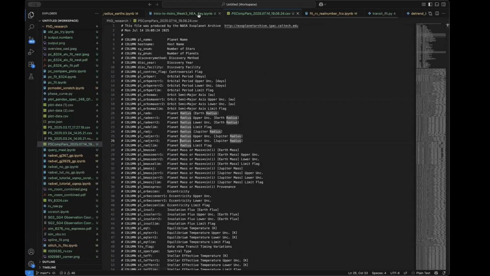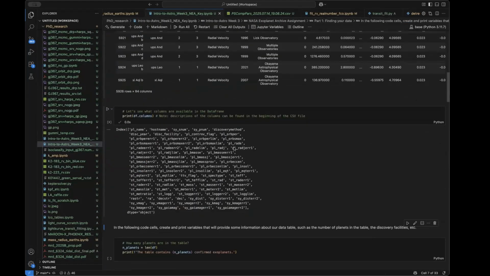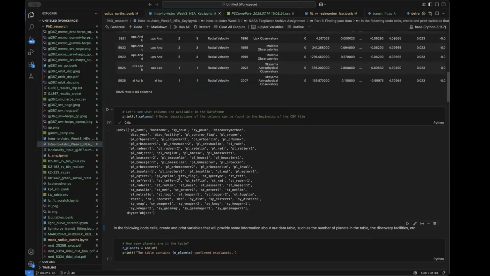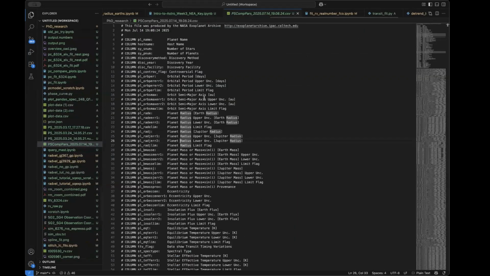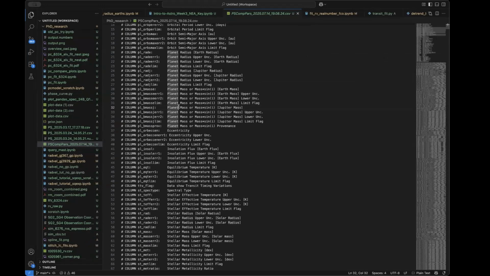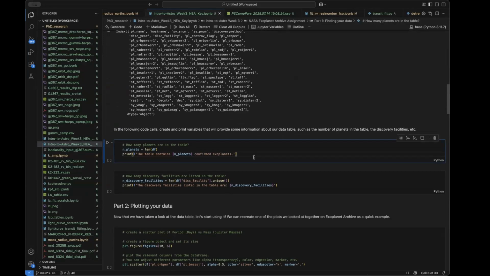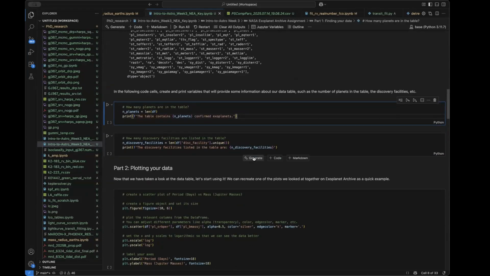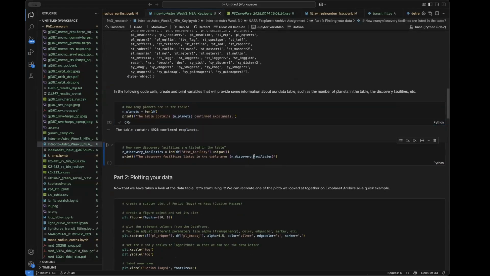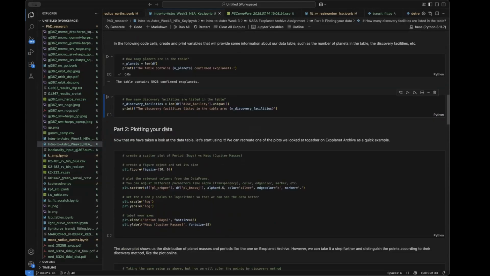So if you're not sure what PLB mass J is, you can look right here, but that's just the mass in Jupiter masses. We can confirm that this is the list of confirmed planets. Yep, that's matching what we see online.